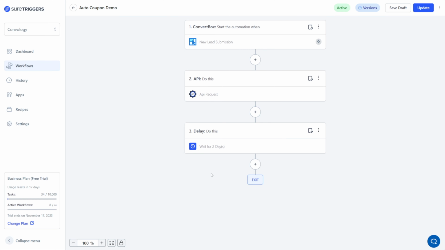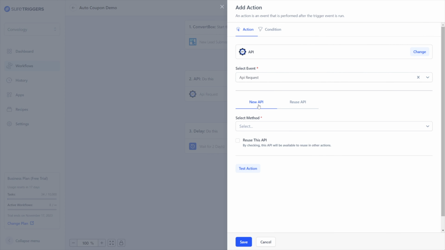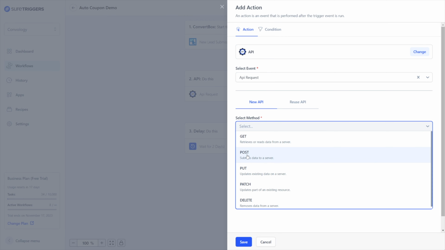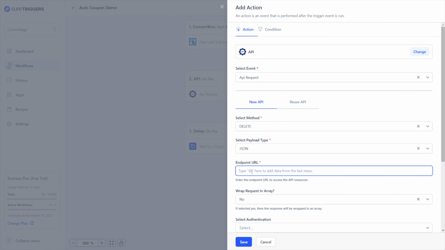All right, now our last action in this workflow, step 4, is going to be to delete the coupon, or rather the promotion for the coupon that was created in the action done in step 2. So let's go ahead and click the plus symbol here. Let's go back to using our API, new API. Let's choose the delete option this time. And we're going to choose JSON again and our endpoint URL.